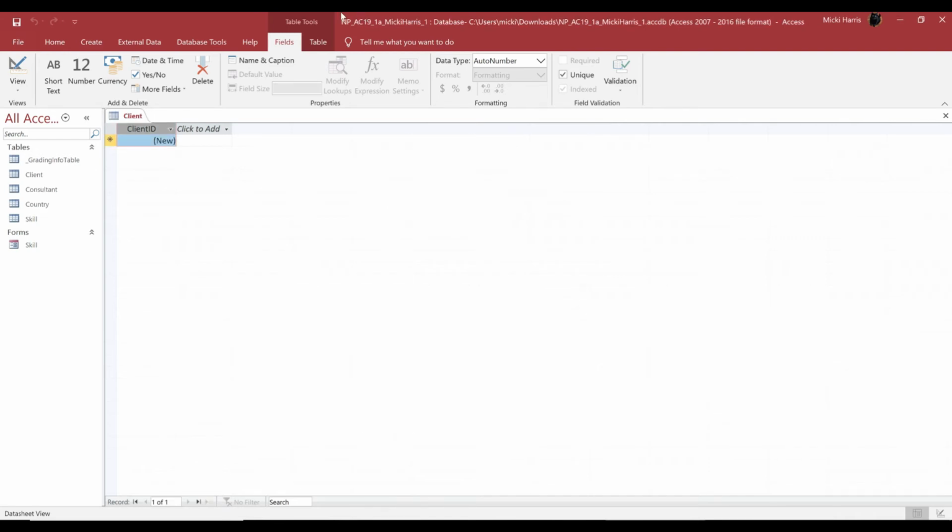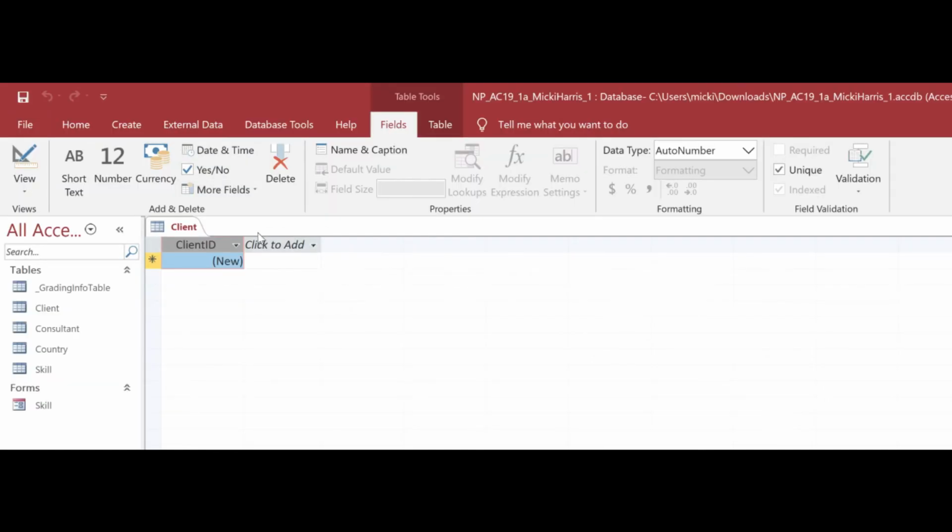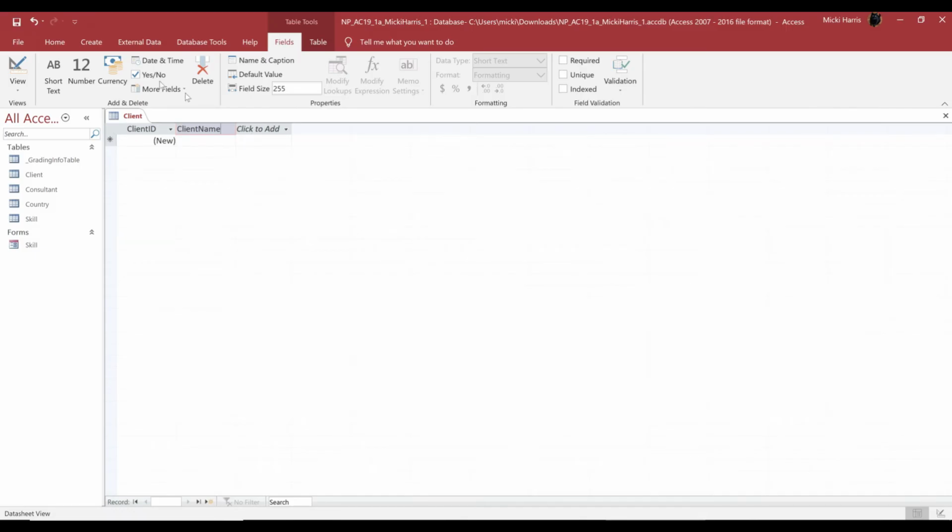Number 4, with the client table still open in Design View, add a second field to the table with the field name client name and short text as the data type. Save the table and close it.